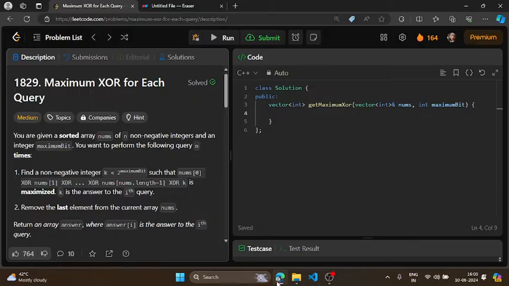So in this question, basically, we are given a sorted array of n elements where it contains non-negative integers, right? And again we are given an integer maximumBit which is representing how many maximum bits we can have, right?